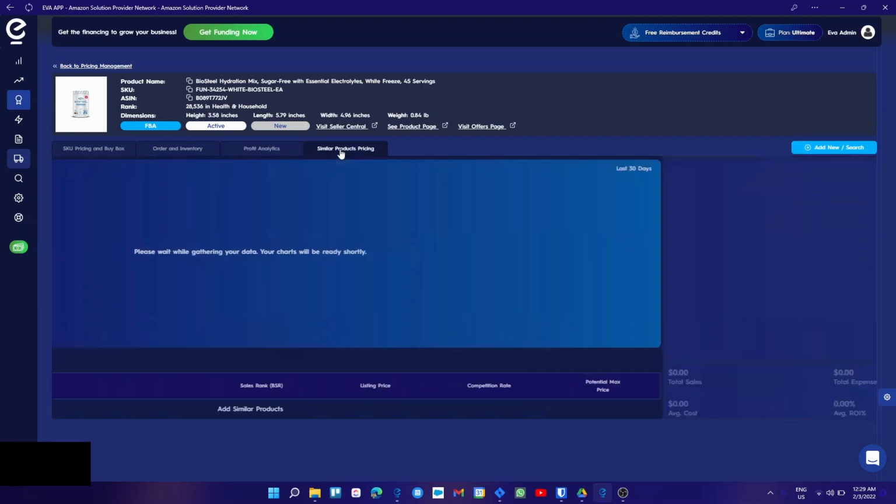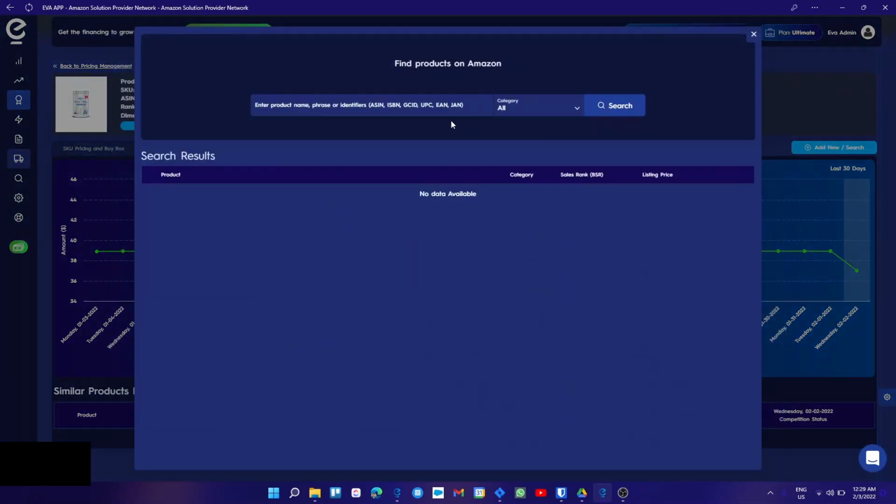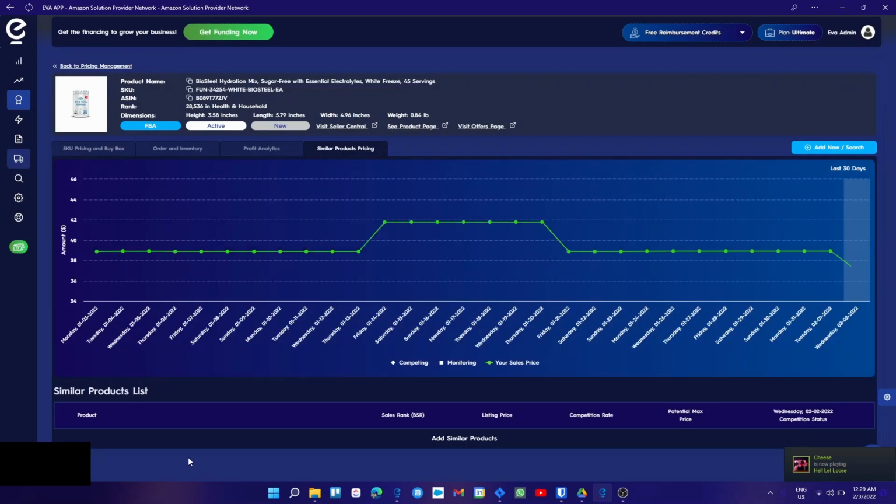Next, we have similar products pricing. This is mainly for our private labels, but we give you the additional benefit of being able to search for similar products that you would like to keep track of. This is something nice to have to keep track of products. So for example, sometimes the gasoline prices might raise the prices of cars. So if you would like to keep track of maybe something like that, you can go ahead and add a similar product here, although this is just something that is fun to have for you.